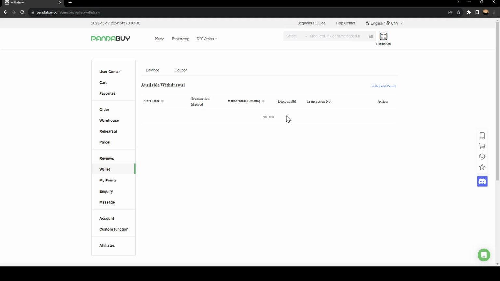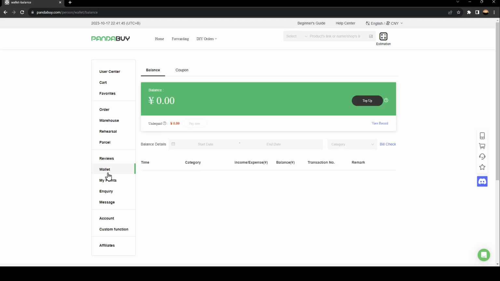There is also another method, which is by going to wallets. And once you click on wallets, you're going to find your balance right here. And here in the right, you're going to find the top up option. And if you have any available withdrawal, you're going to find right here another option, which is refund.